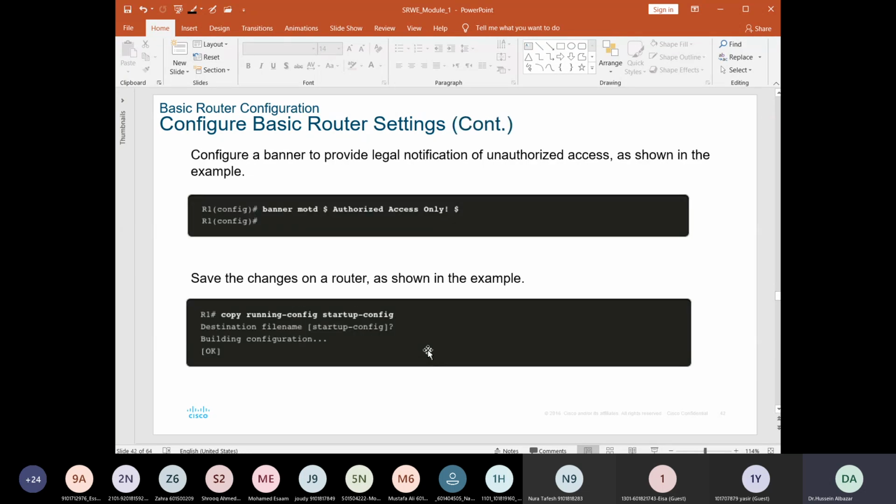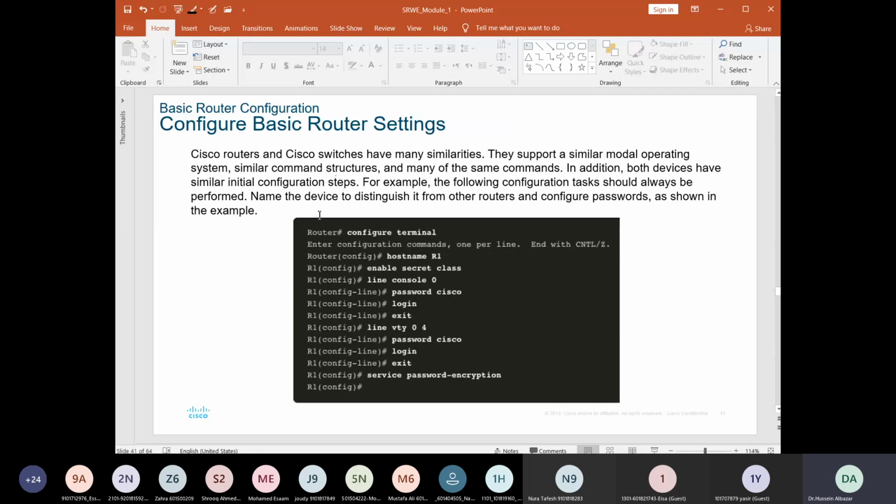Also, we can configure a message or a banner, message of the day. We can use banner motd with any warning or notification message, unauthorized access only, as we can see in this example. We can save the changes by issuing the command copy running-config startup-config. Simple router configuration commands were covered in module 10, by the way.